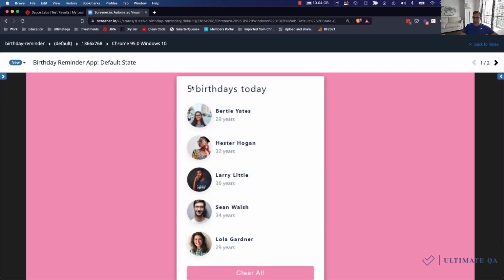We have the correct amount of birthdays. We have all the right people, and all the styling is absolutely correct. That is the best and most powerful thing about visual end-to-end testing, is that we can capture the state and the look of the entire application in a single command. And so that's exactly what we did here. And so we validated anything that we could have possibly needed to validate in this default state, right? And so this looks good. We are going to accept this.